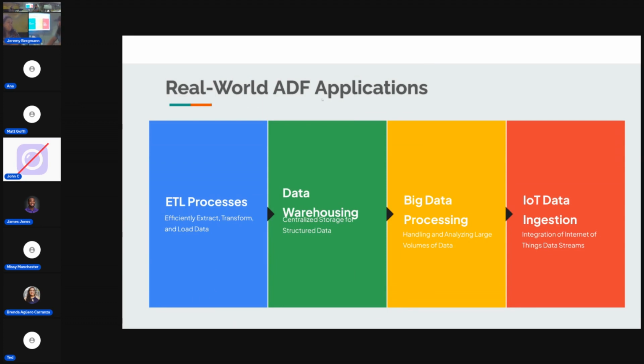So once again, the why: Azure Data Factory helps with efficiency of those ETL or ELT processes, which leads to improved data warehousing. One of the big things is Azure Data Factory will help centralize all those pipelines and rules that you create.